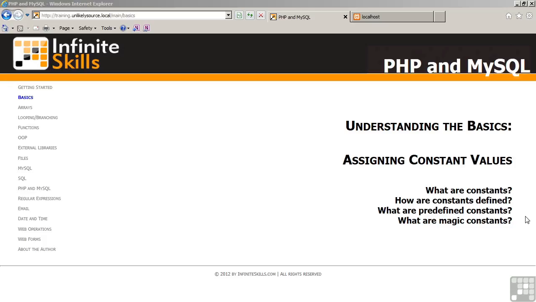This lesson discusses assigning constant values. The topics include: what are constants? How are constants defined? What are predefined constants? And finally, what are magic constants?